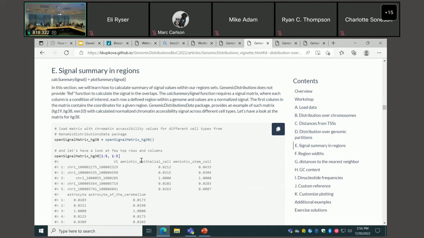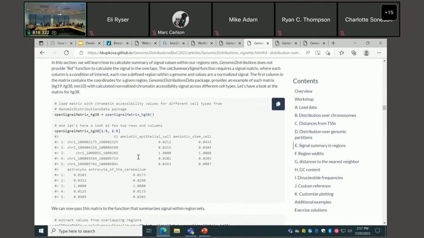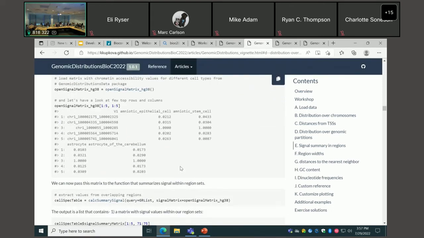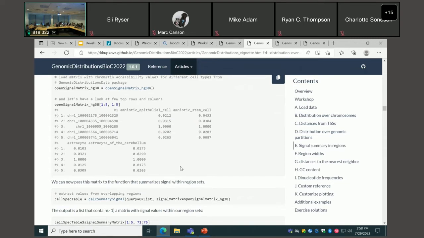The motivation for this function is that I work with bulk data. I had some ChIP-seq experiment, and I was wondering, are these regions important for specific cell types? So we built this matrix where I took all of the defined regions across the genome that might have open chromatin. I looked at ATAC-seq data on ENCODE and built this matrix, assigning normalized ATAC-seq signal across different cell types. In the end, you can build whatever matrix you might want. And then the calculation function is just summarizing the signal within your regions of interest.